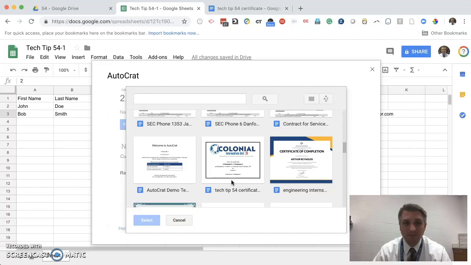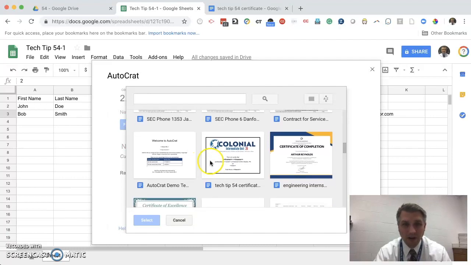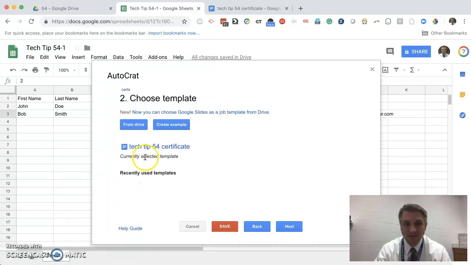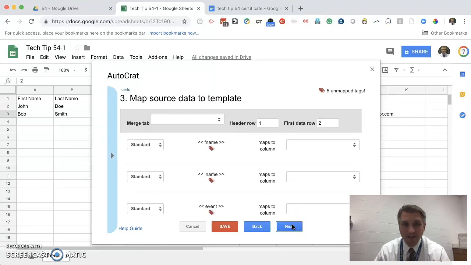Once that window comes up, we're going to scroll and look for our certificate, or you could type in the name of it. My certificate is right here. It's called Tech Tip 54 certificate. So I'll go ahead and select that. Okay. We see that it says Tech Tip 54 certificate here, and we're going to go ahead and click on Next.